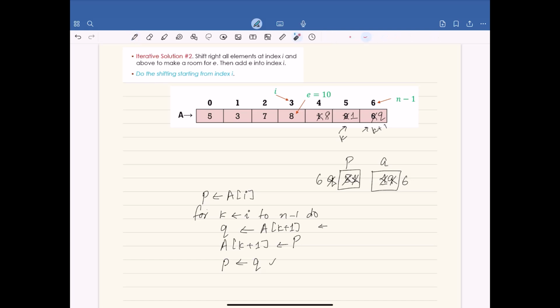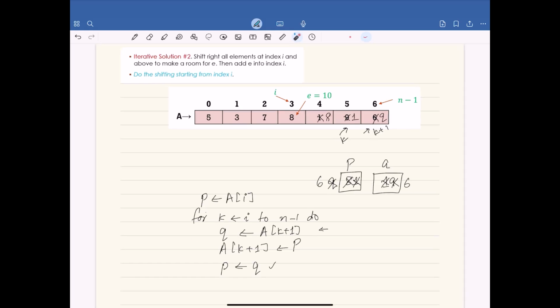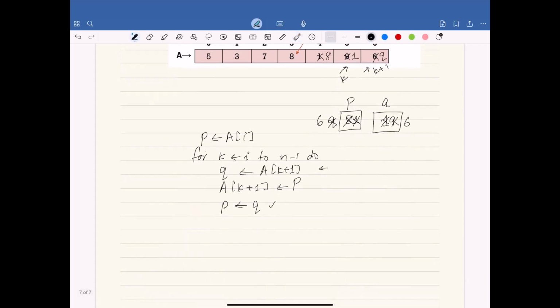So now for every iteration, it is guaranteed that the next neighbor element is not replaced by the previous value and has been saved for the next iteration. So after we exit from the for loop here, we simply write that a[i] takes the new value, which is e.